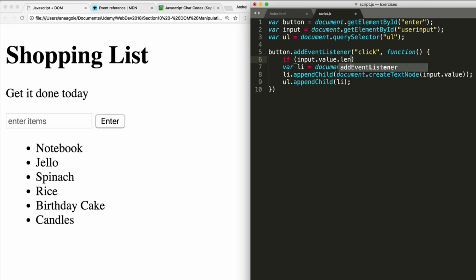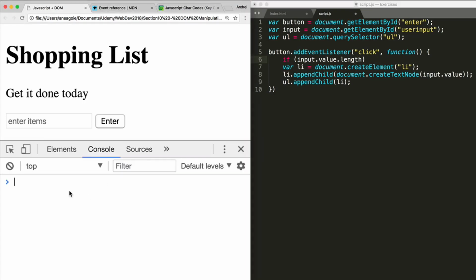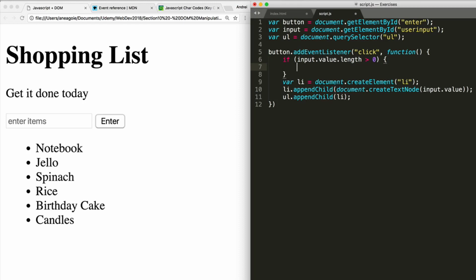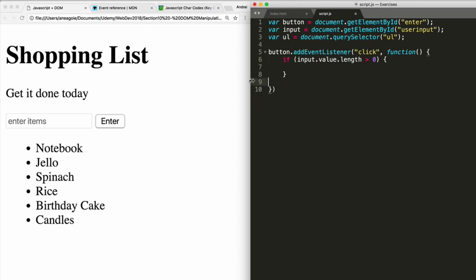If you remember, we have the length property on strings. The length property tells us how many characters a string has. So we can do something along those lines to say if input.value.length is greater than 0, then we will move this in here. Otherwise we don't really need to do anything. We'll just let that click event happen without any actions.